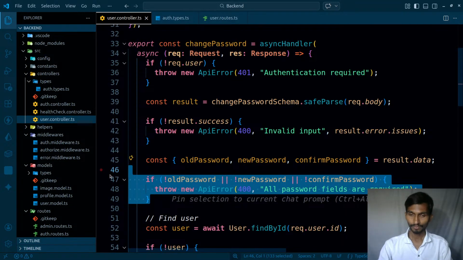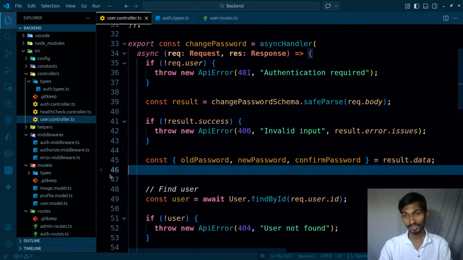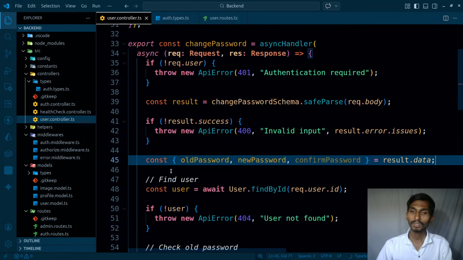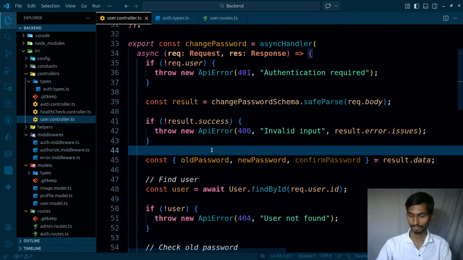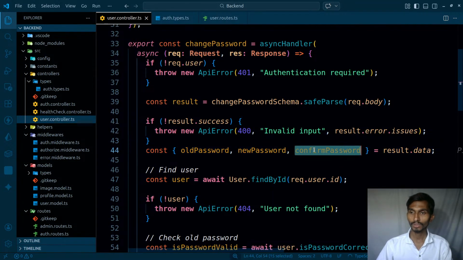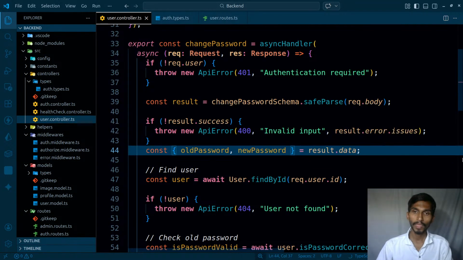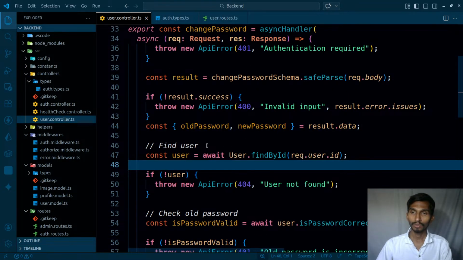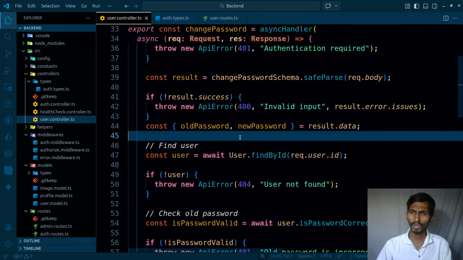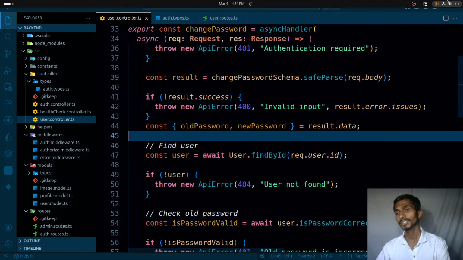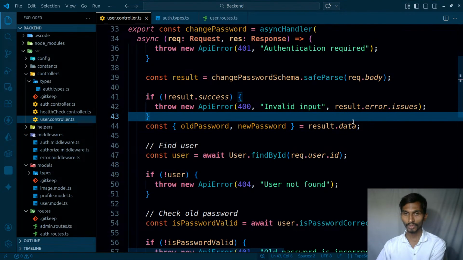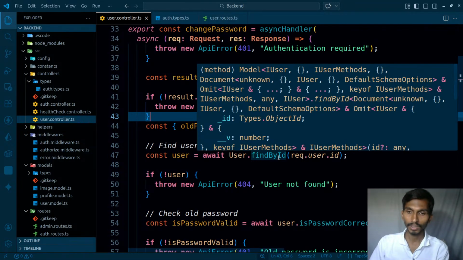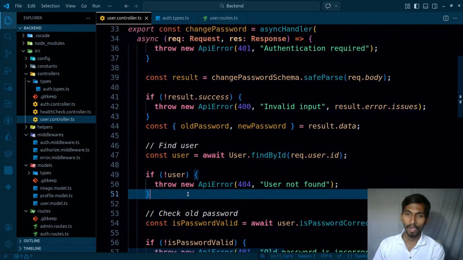As for this thing, I'm not gonna be needing it. Find the user. This thing is done. Confirm password. No need to have the confirm password over here. So this is how I'm gonna be going ahead. And old password, new password. Confirm password is already checked by the Zod side, so I don't need to worry about that. I do need to validate the old password, so that is fine.